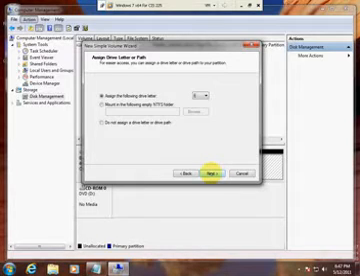On the Assign Drive Letter screen, leave the default settings and note the drive letter that will be assigned to the new partition. Then click Next. We can see here that E is going to be assigned, so we want to make a note of that, and we want to click Next.